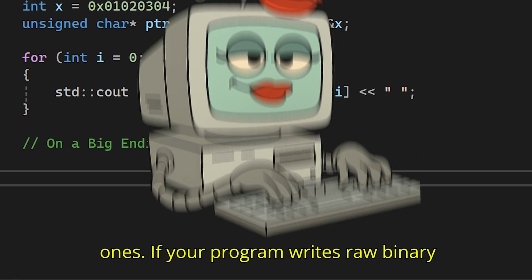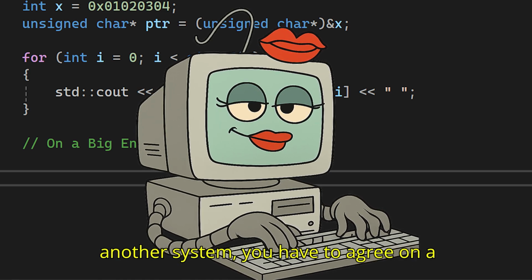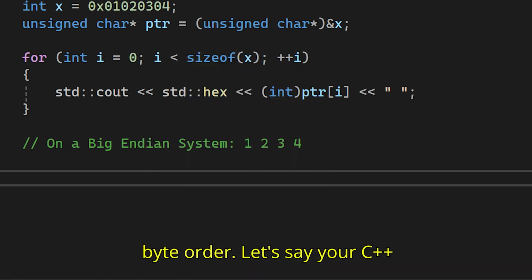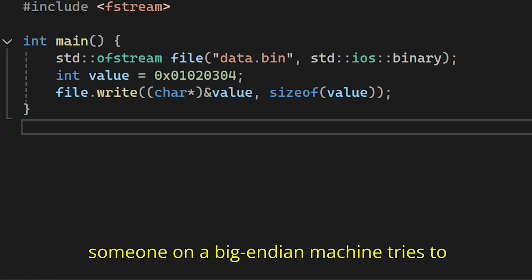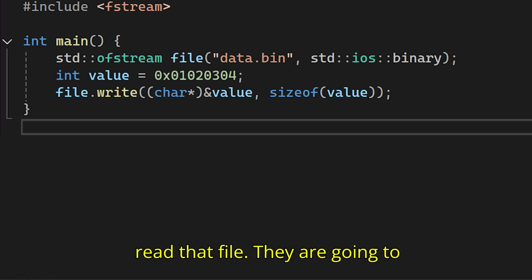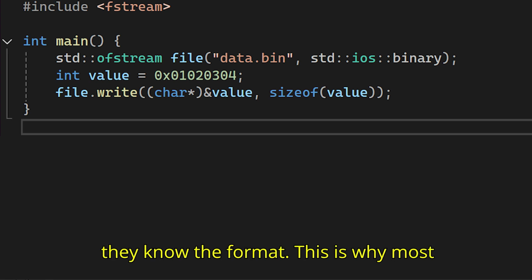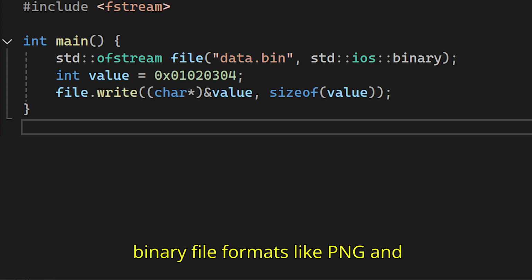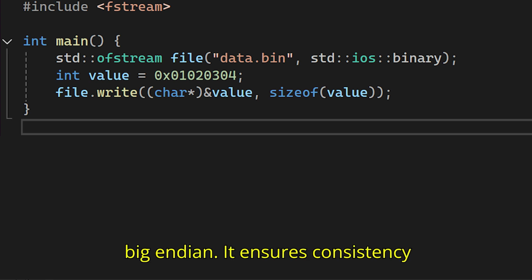If your program writes raw binary data to a file, and that file is read by another system, you have to agree on a byte order. Let's say your C++ program writes integers directly. Now, someone on a big Endian machine tries to read that file. They are going to interpret the bytes differently unless they know the format. This is why most binary file formats, like PNG and others, define a fixed Endianness, often big Endian. It ensures consistency across platforms.